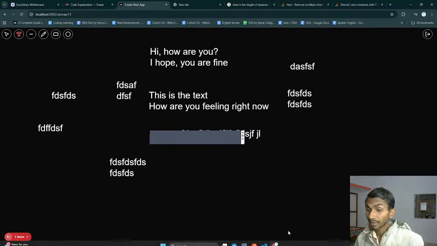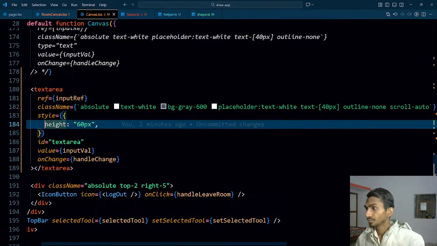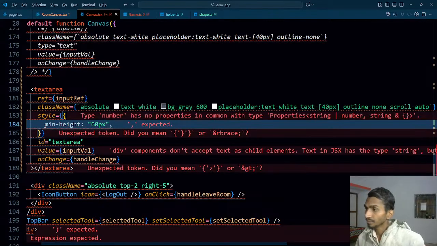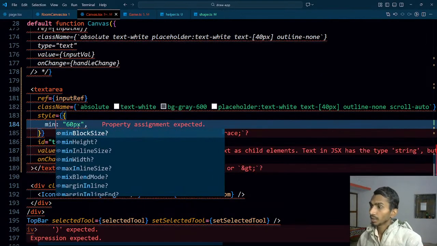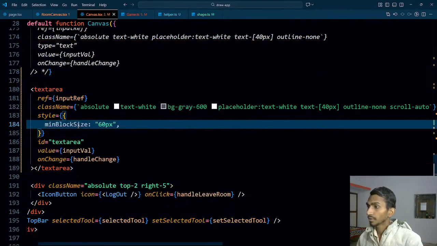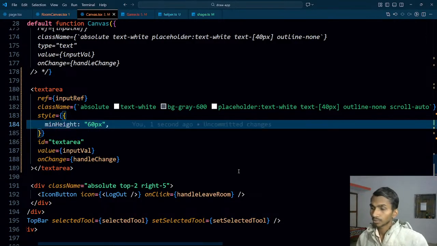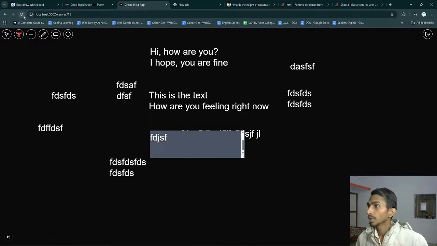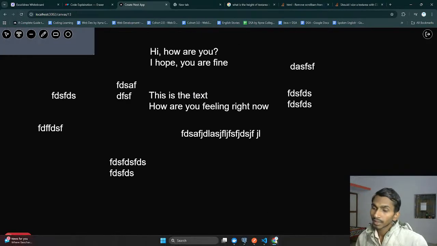Let's give it the minimum height. It's gonna be minimum height. How do we give minimum height? Min height. Oh, sorry, min height. Any problem? No problem. Let's reload the page. Minimum height 10.